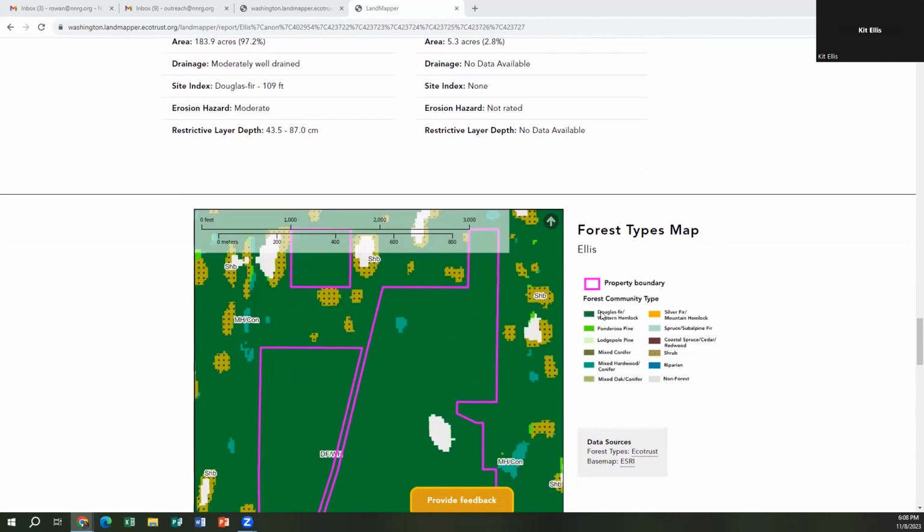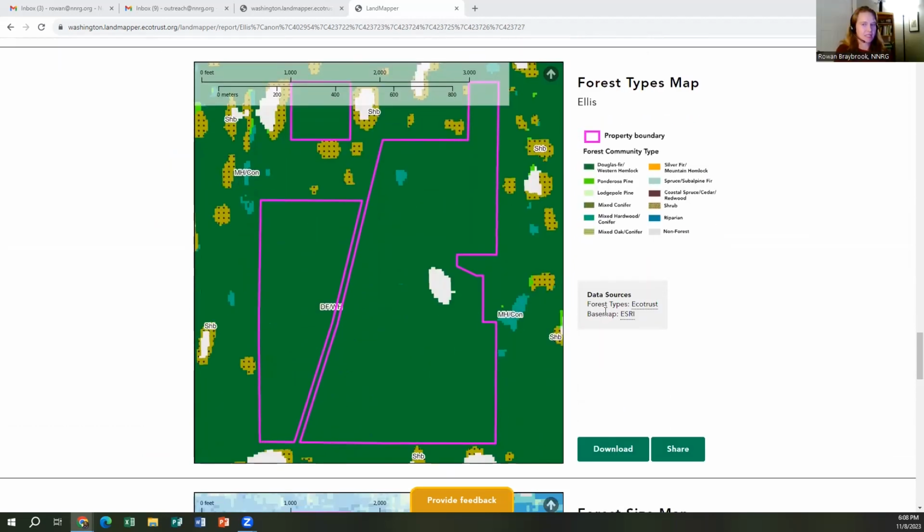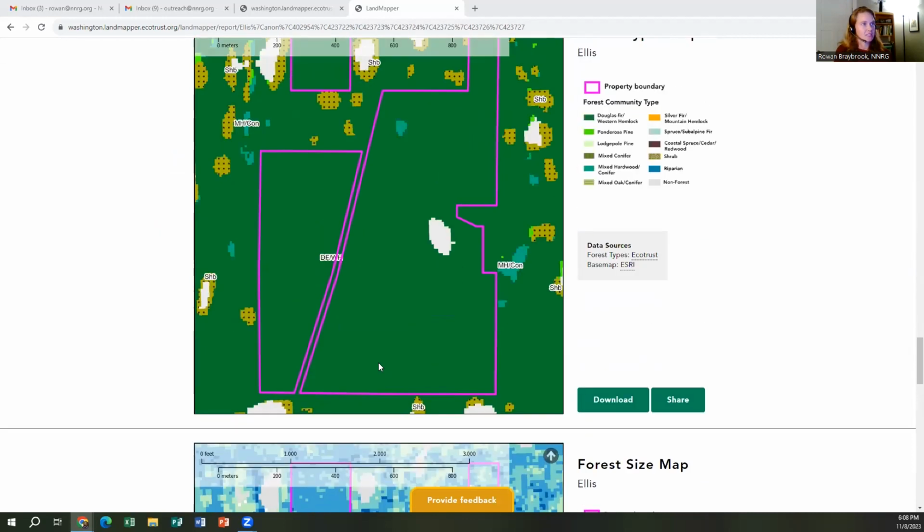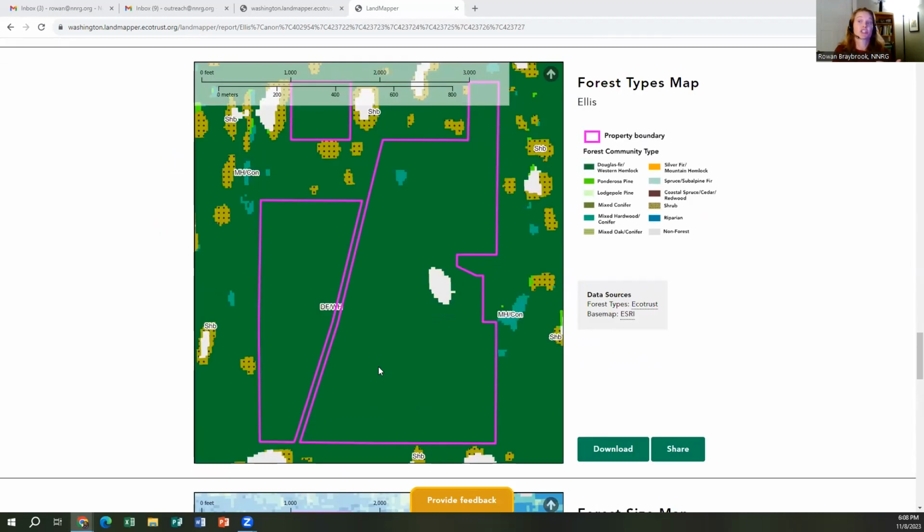And then there are a couple of forest types maps, which, how complex these are really depends on your individual forest. Some of them, like this one, are going to be obviously very Doug fir, Western hemlock dominated, maybe with some shrubby areas outside the property boundaries. Others might have a bit more complexity if you have different types of forests within your forest property. Maybe you have more hardwood, more oak in there, and that will hopefully show up in these maps.